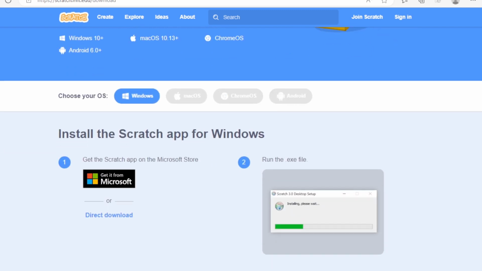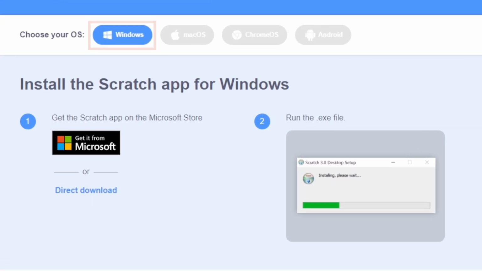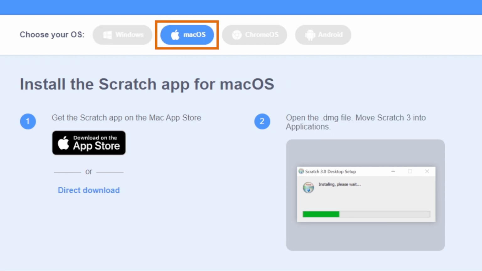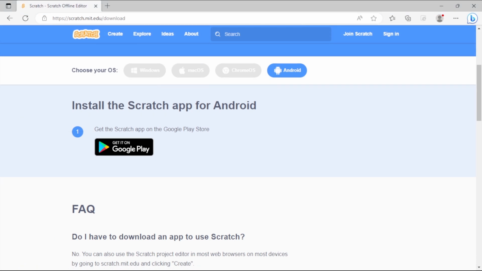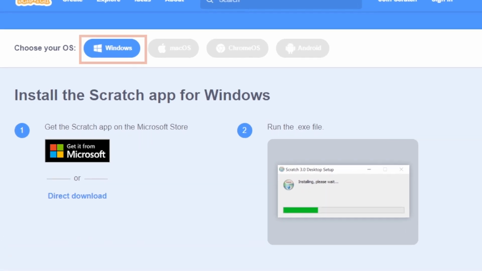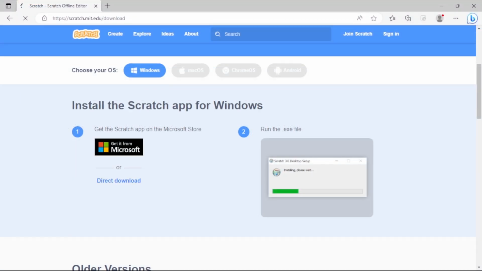Now scroll down. Here, if you're on Windows, here's the place to download the Scratch program. If you are on Mac OS, you can download the program right here. If you are on Android, click this button here and download it directly on the Google Play Store. So I am using the Windows operating system, so I will click right here and direct download.